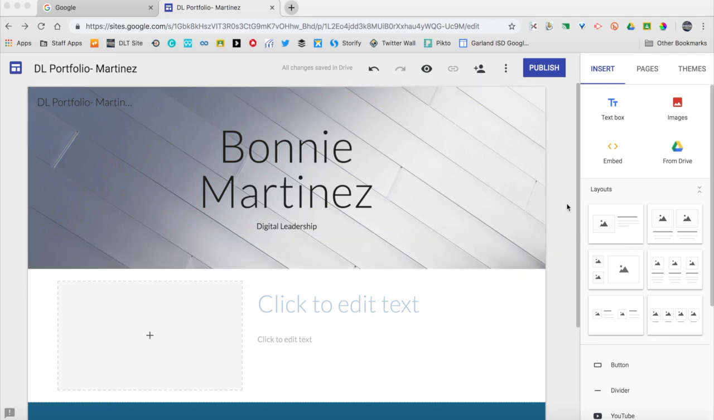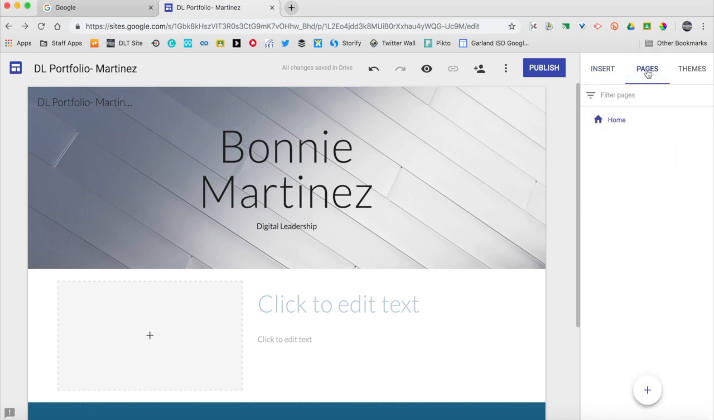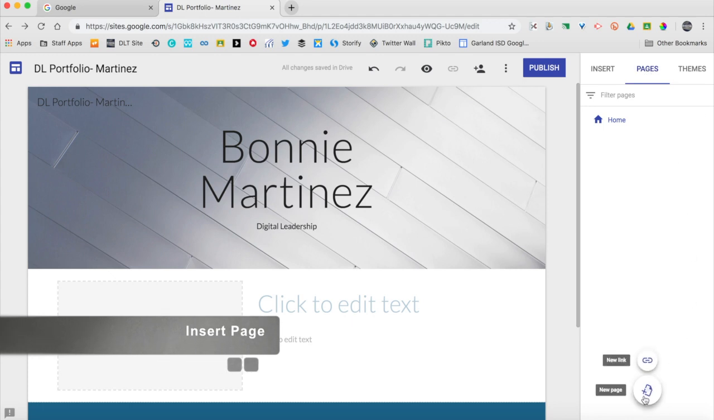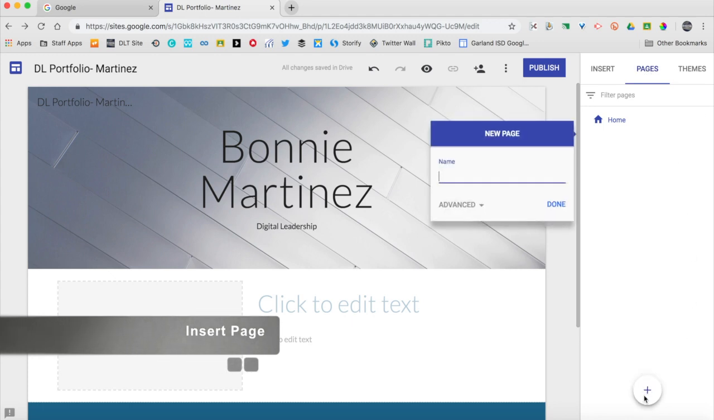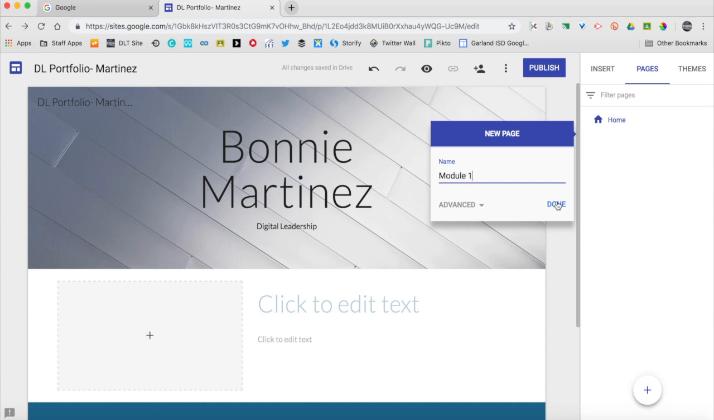The way we do that, over here on your right hand side, we're going to select pages and it's going to open up a new menu. On the bottom, you should have a plus button that says new page. We're going to select new page and we will title the first one Module 1, or if you prefer, you can also use Week 1.